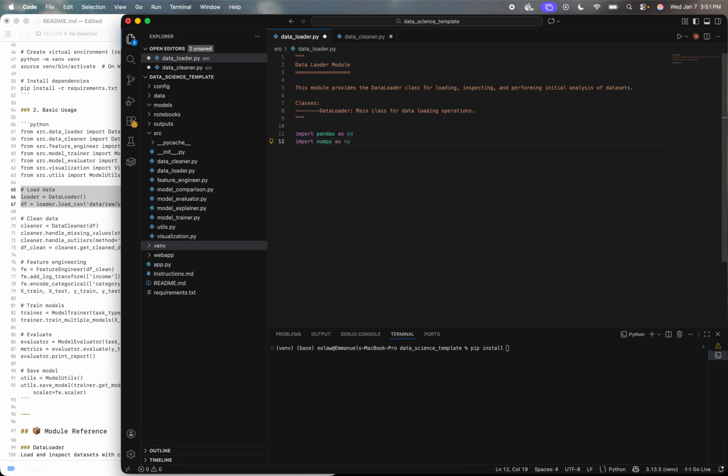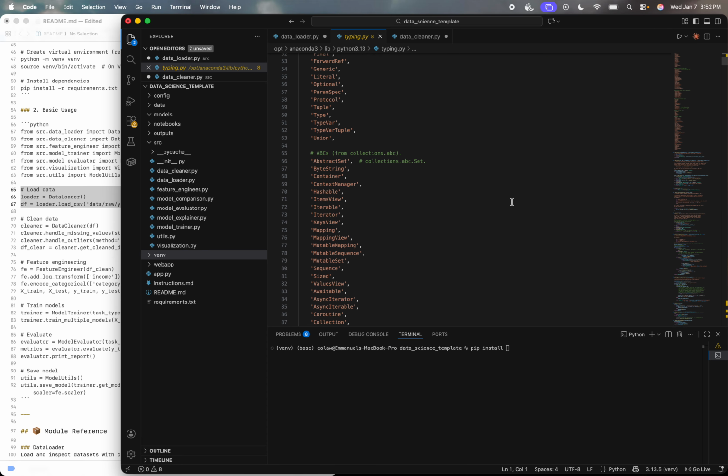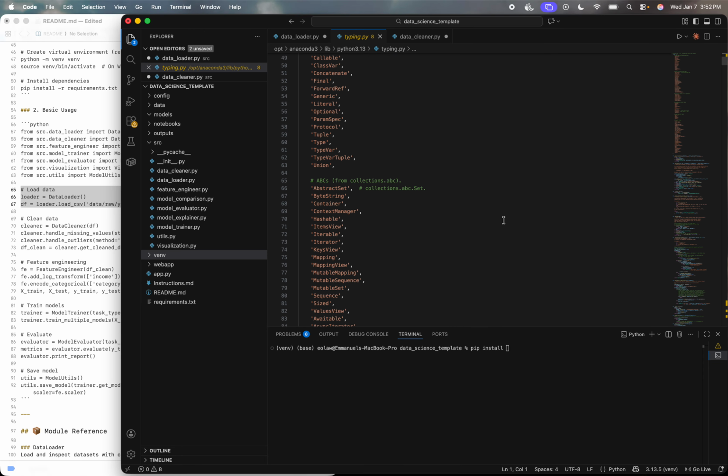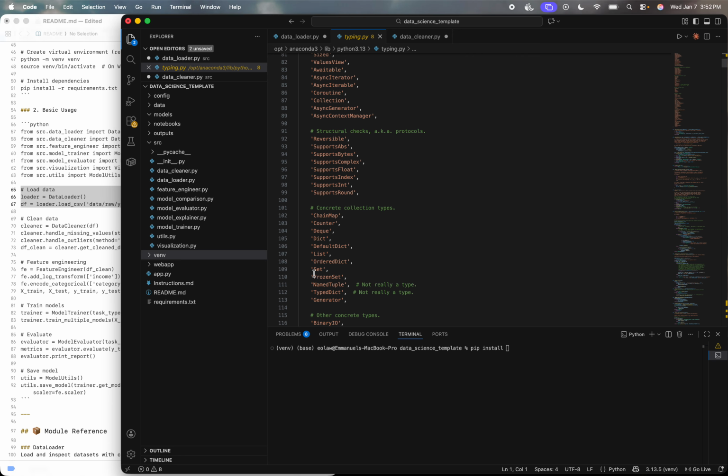Then import numpy as np, and then from pathlib, let's go ahead and import Path. Then from typing, import Optional, Union, List, Dict, and Any. Just in case you guys want to know what you could import, there's more in here, and there's more online. Dictionary, whatever the case is.